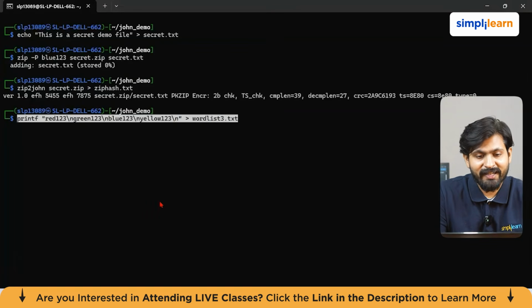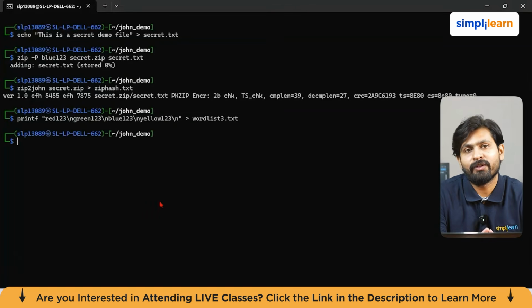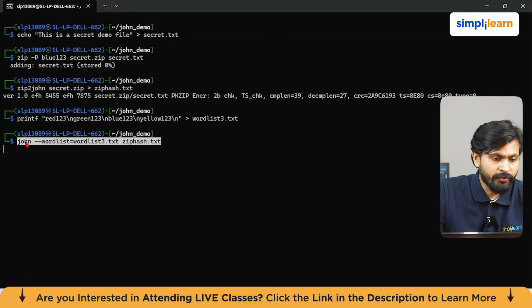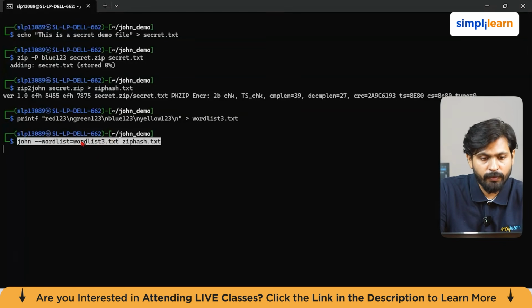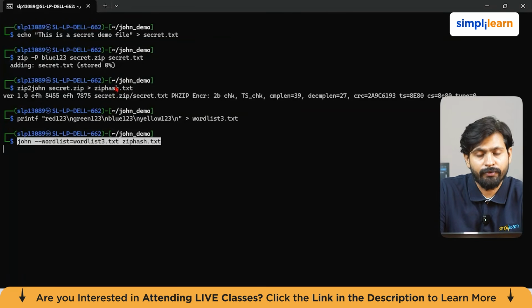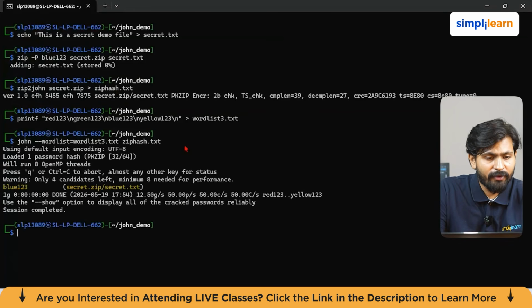Now guys, it's time to actually crack the password using John the Ripper. So I'm going to use this command, john --wordlist, and I am telling it that the passwords are stored in wordlist3.txt, and I'm going to use the required zip hash.txt file, referring to the hash password stored there. So let's click enter, and you can see the password has been cracked.